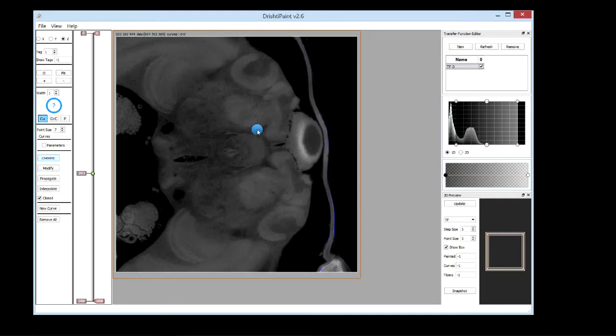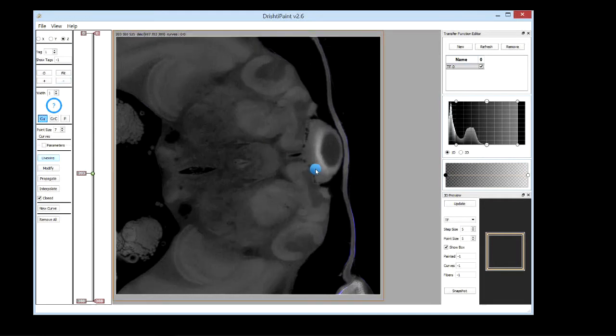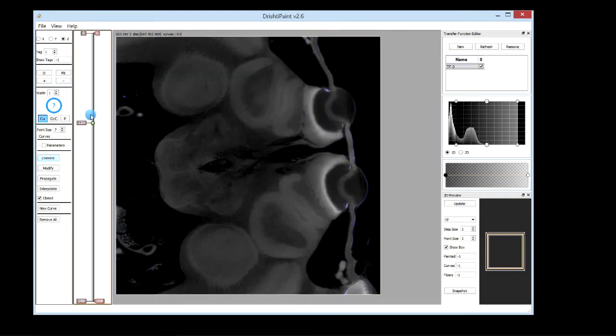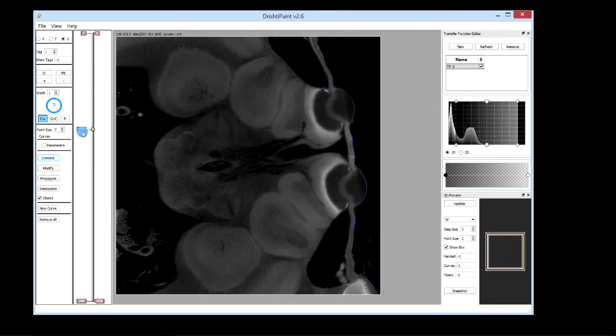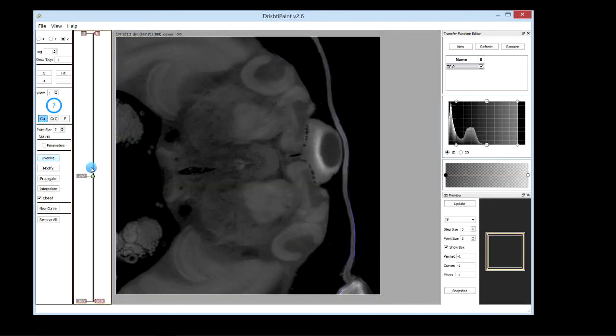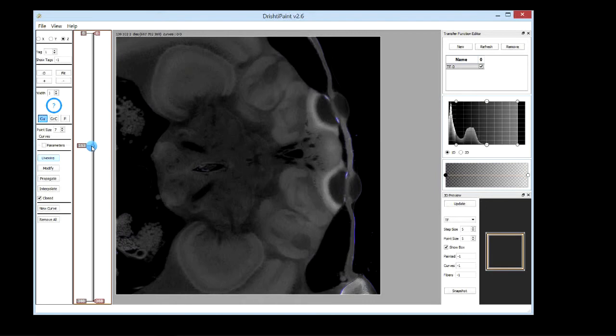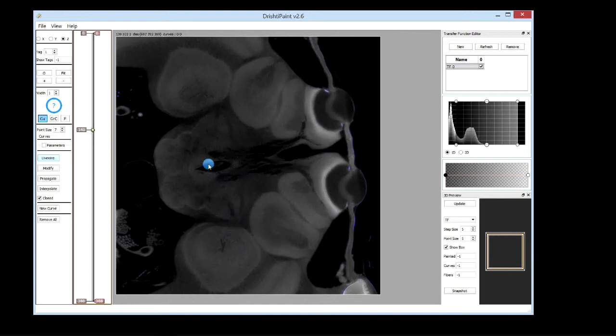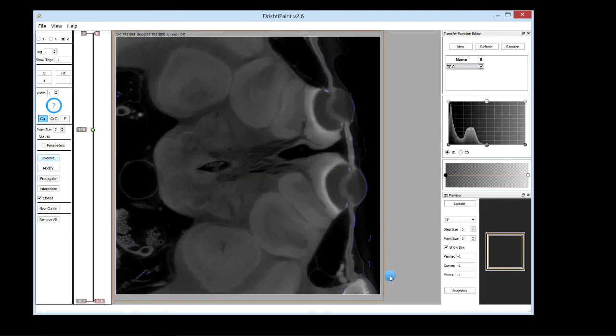In this video, we will see the fiber tracking option in Drishti. So this is a bumblebee head dataset, orchid bee head dataset, and what we would like to do is track these nerve fibers here. So let me just change the transfer function here.